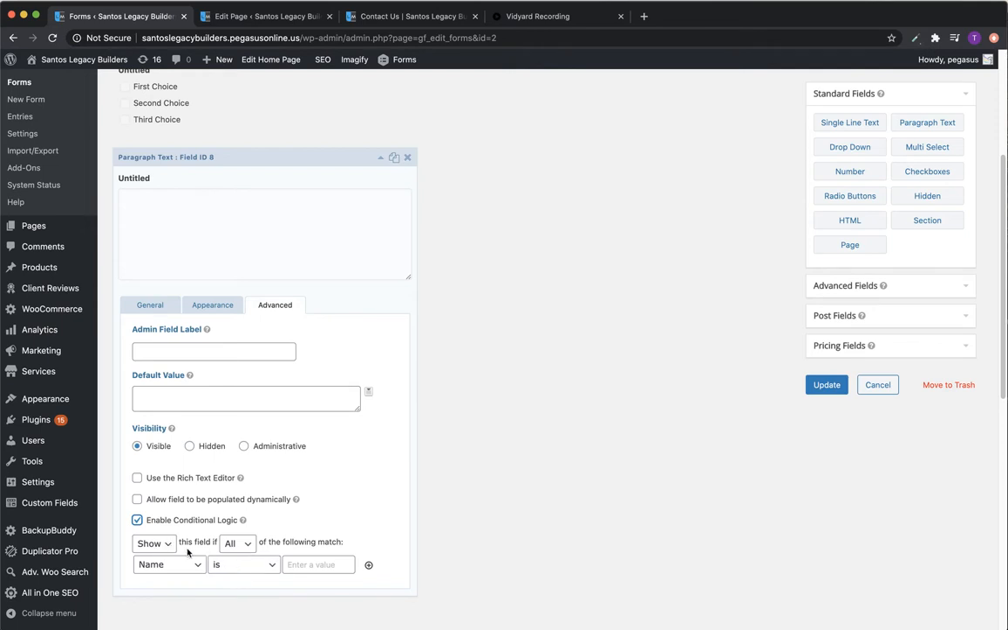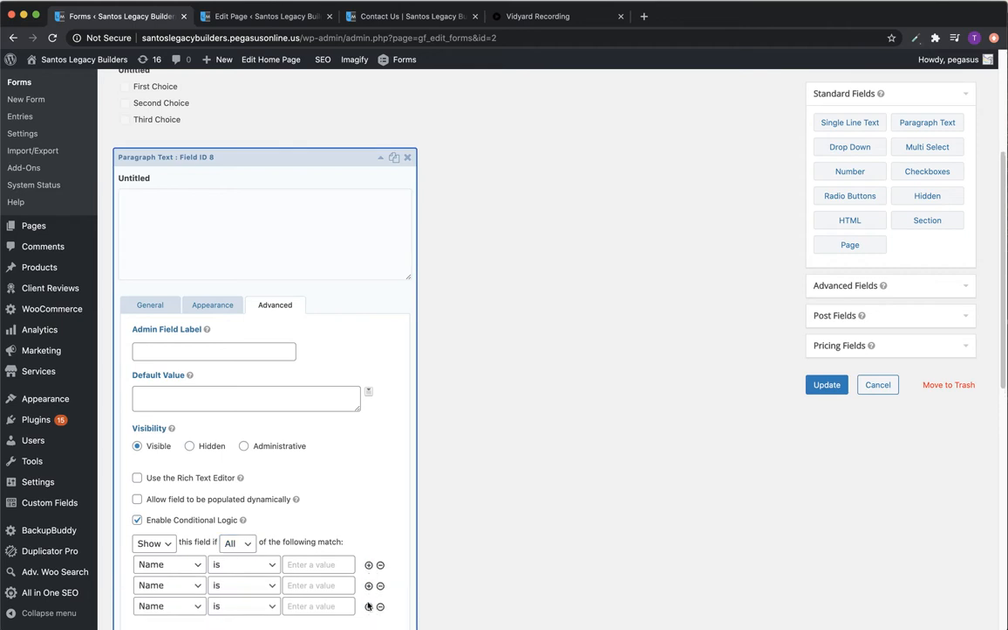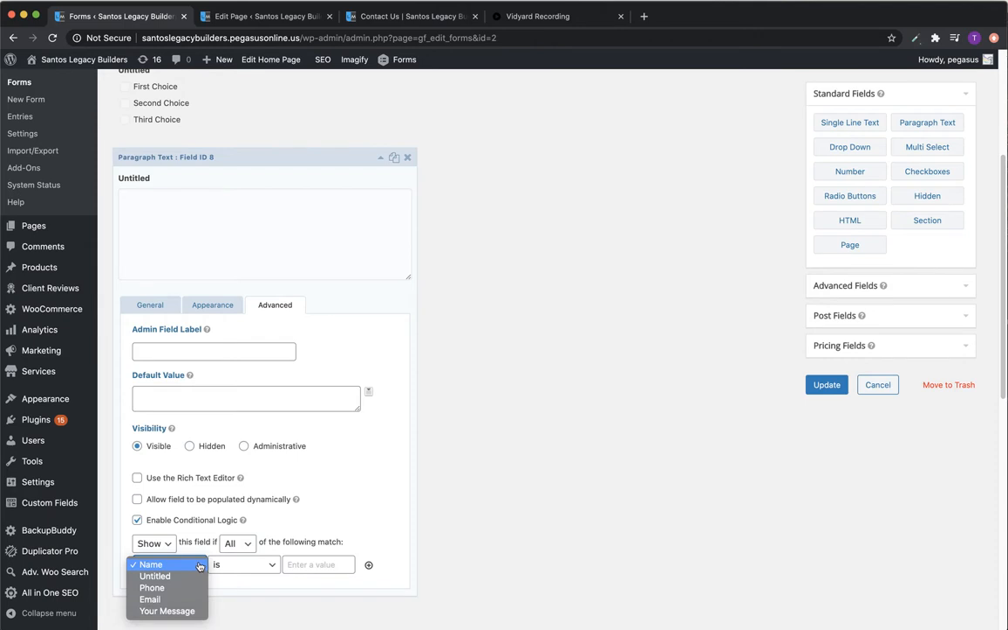And so this says show this field if all of the following match. And so you have a few choices. So you can say any or all. If you say all, everything needs to match. If you say any one of these things, because you can add multiple conditional logic pieces. It seems complicated, but it's pretty simple.